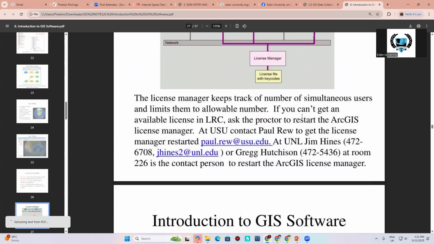The License Manager keeps track of the number of simultaneous users and limits them to the allowable number. If you can't get an available license in AORC, ask the proctor to restart the ArcGIS License Manager at USU. Then you contact the person to contact there and so on.